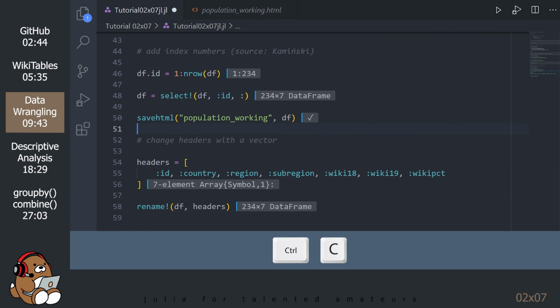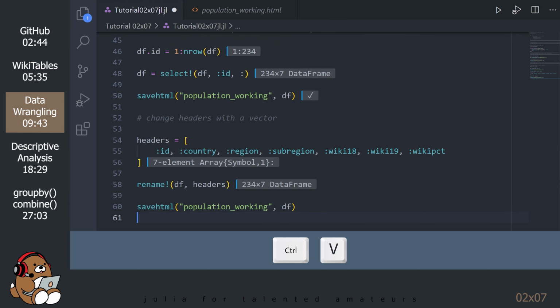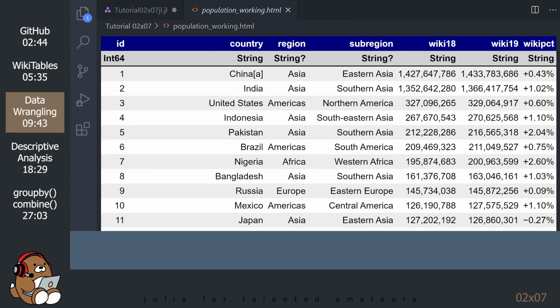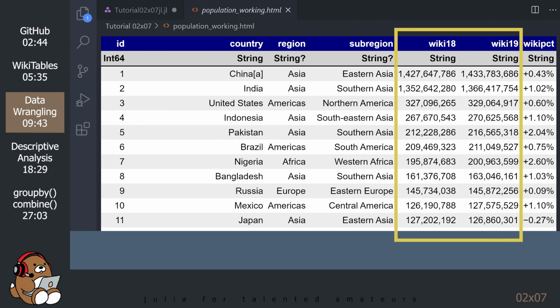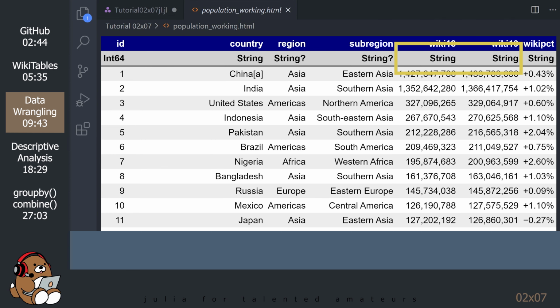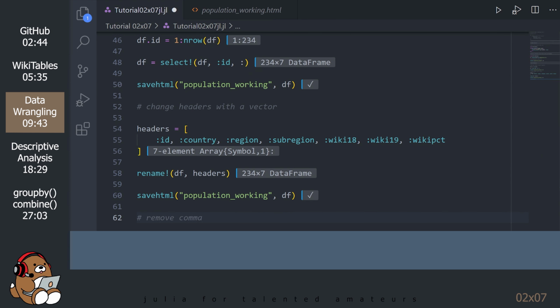I'm going to copy and paste the save HTML line from above using Ctrl-C and Ctrl-V. Click on the Population Working HTML tab. Your HTML file should automatically update every time you save. Okay, so we added an index column and renamed the headers. Now, what's going on with the population figures? It looks like they were loaded in as strings and not integers. We need to convert these population strings into integers. But before we can do that, we need to get rid of the commas.